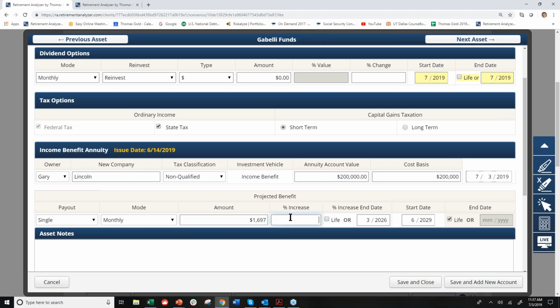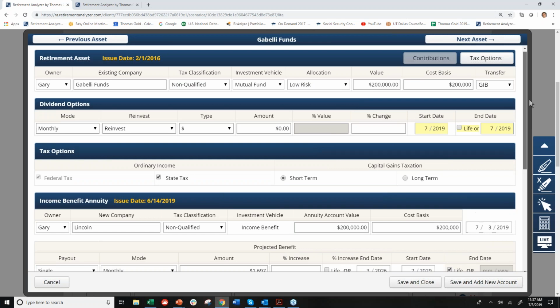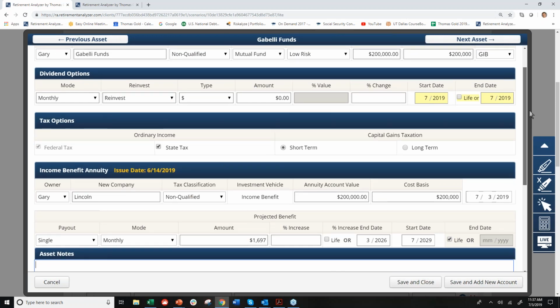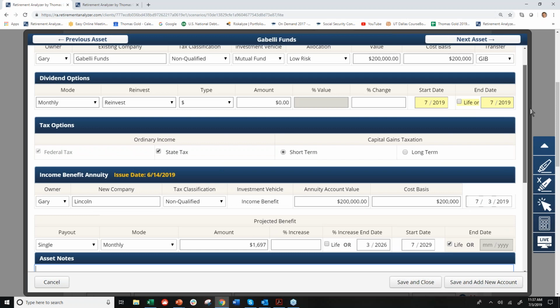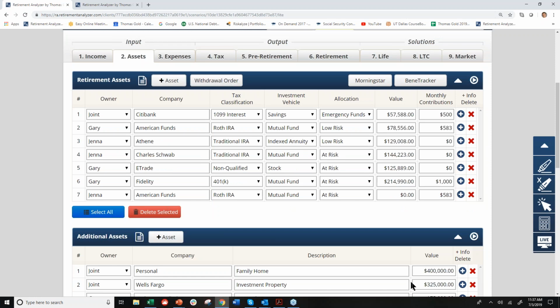Now, we can increase it if we want. Sometimes you can. If the market does well, you can get an increase. We can increase it for a certain period of time, but we're going to start this 10 years from now on 7/2029. And we're going to run it for life. Now we're building all kinds of functionality in for rider fees and all kinds of fees that we probably will have coming out next week also. But you'll have everything you need here to show fees, if there are any.